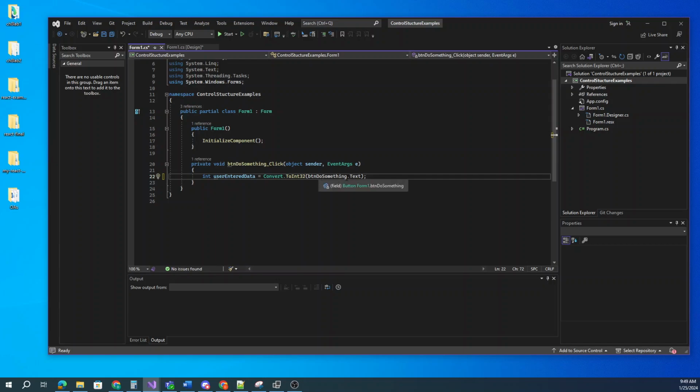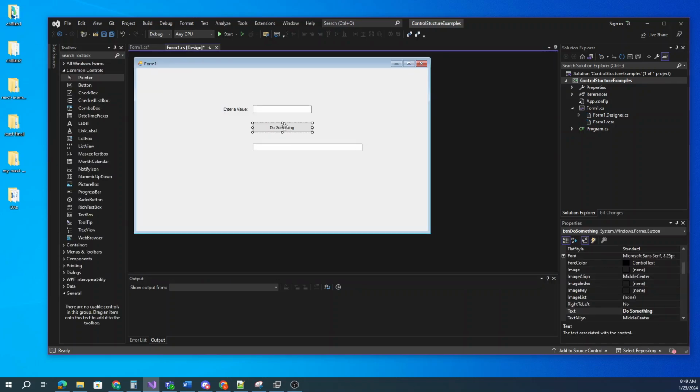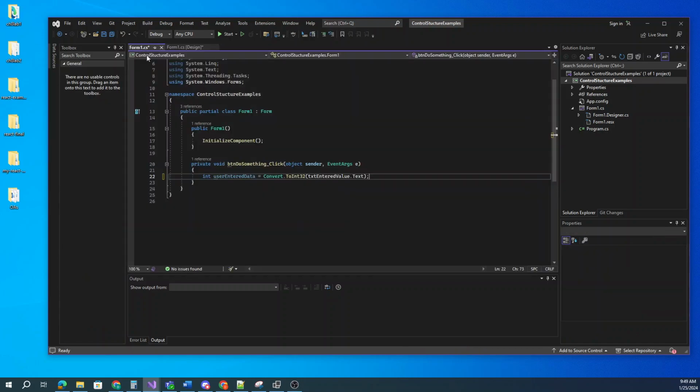I don't want that button do something. I want text entered value dot text there. Double check and make sure I named that what I wanted it to be. Text entered value, that's what I want. Text entered value, and again we have to put that dot text to get that value out of it. If not, our code's going to break.